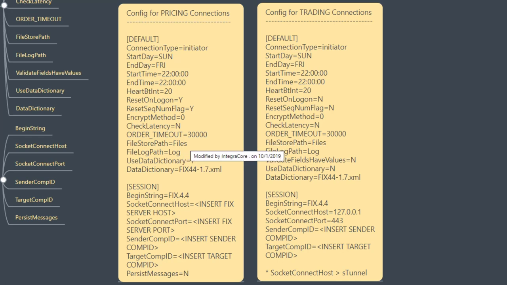File store path contains the name of the folder inside of which your FIX files will be going when the application has been launched and is in operation. File log path is the name of the folder log that has to be in the current directory, similar to files, where your logging information will be going.